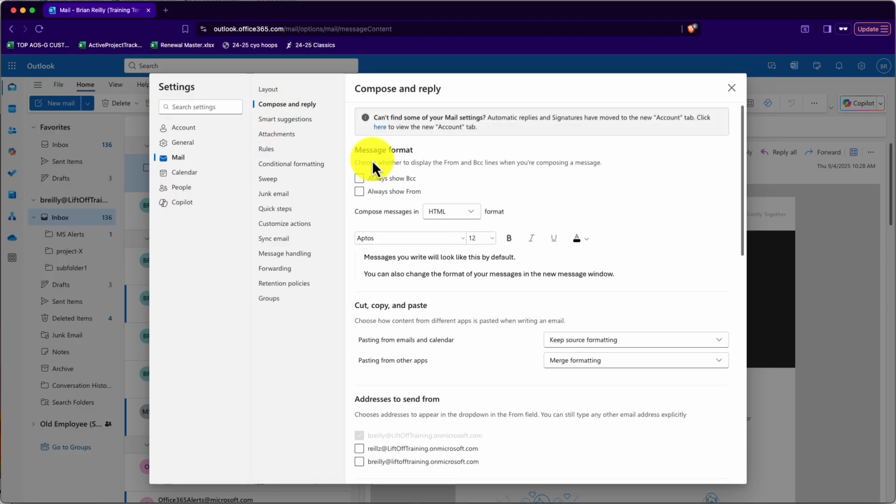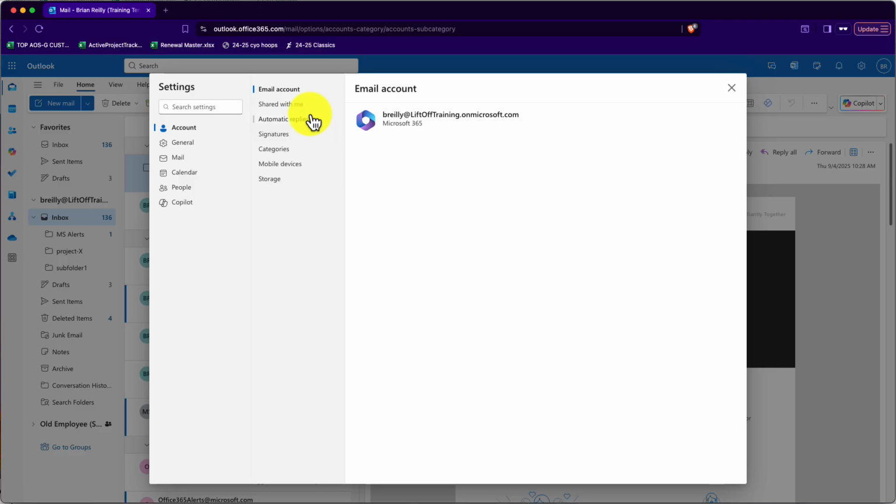Under Compose and Reply, you can actually change the font, the size, and the style of the text that you're typing in your emails and replies. So that's kind of nice as well. Moving to the account option, I can do several things, such as setting an automatic reply for my out of office and establishing a signature for my new emails and replies.